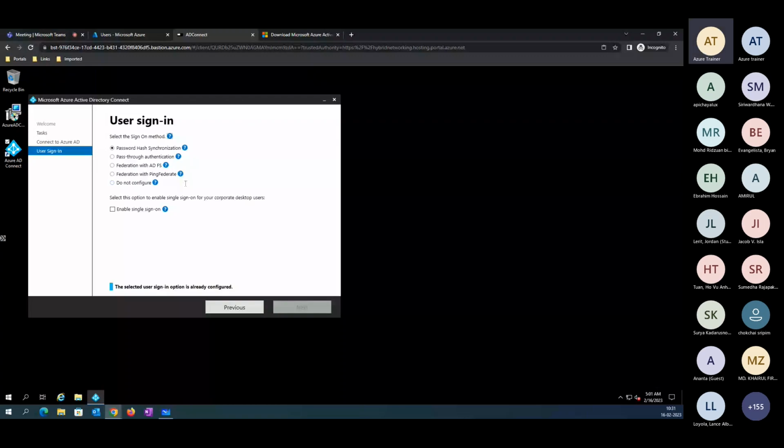Now from here, you can select an option called pass-through authentication. So for example, if you want to set up pass-through authentication, you can go for that. So this is the way the AD Connect generally works. Now, any questions from anyone?